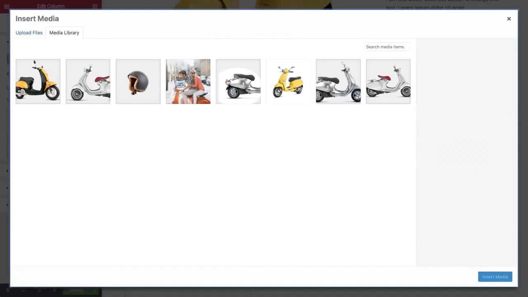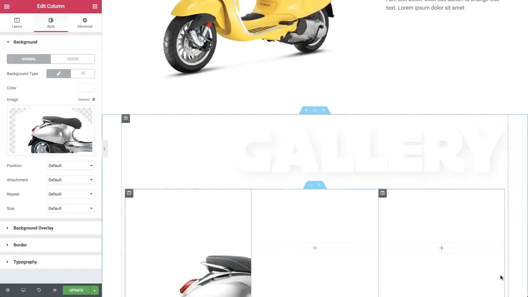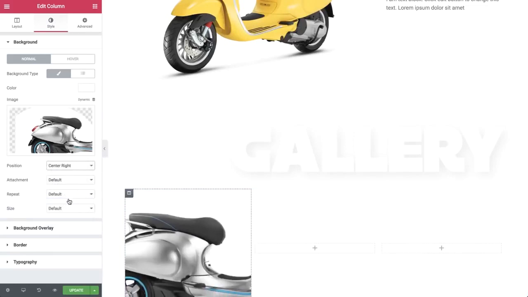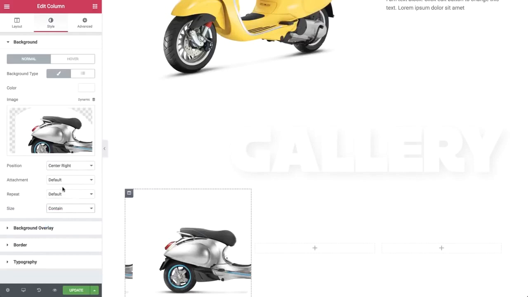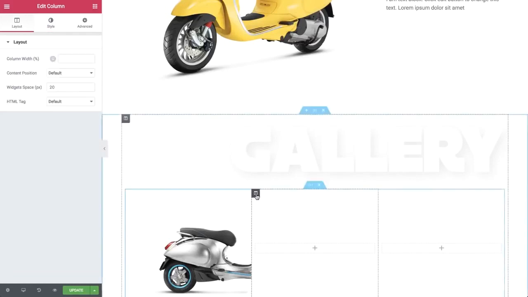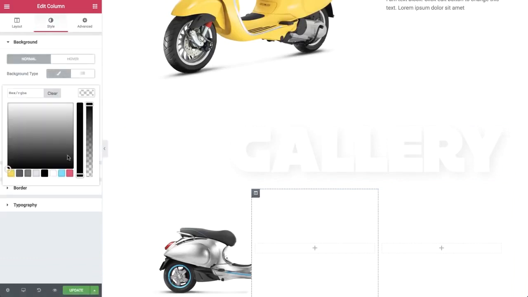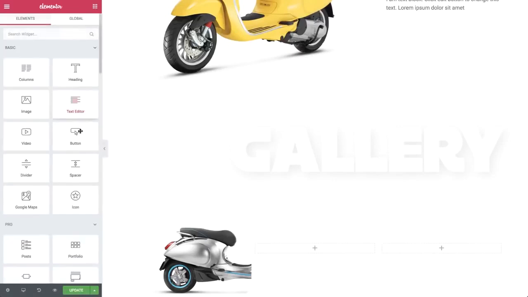And add an image, position center right, size contain, repeat, no repeat. To the second column, we'll give a color background and add a spacer widget as well.